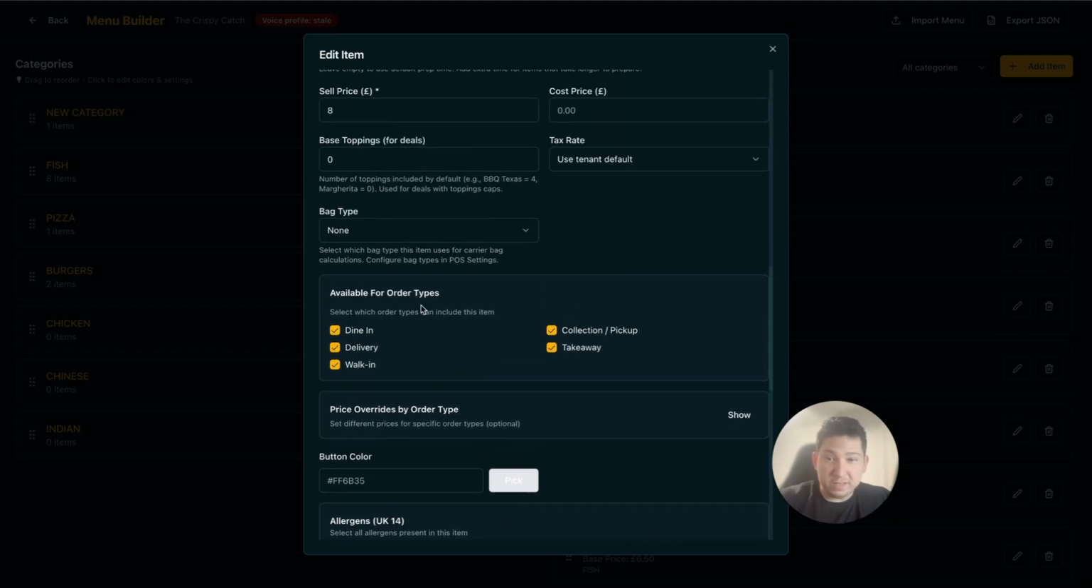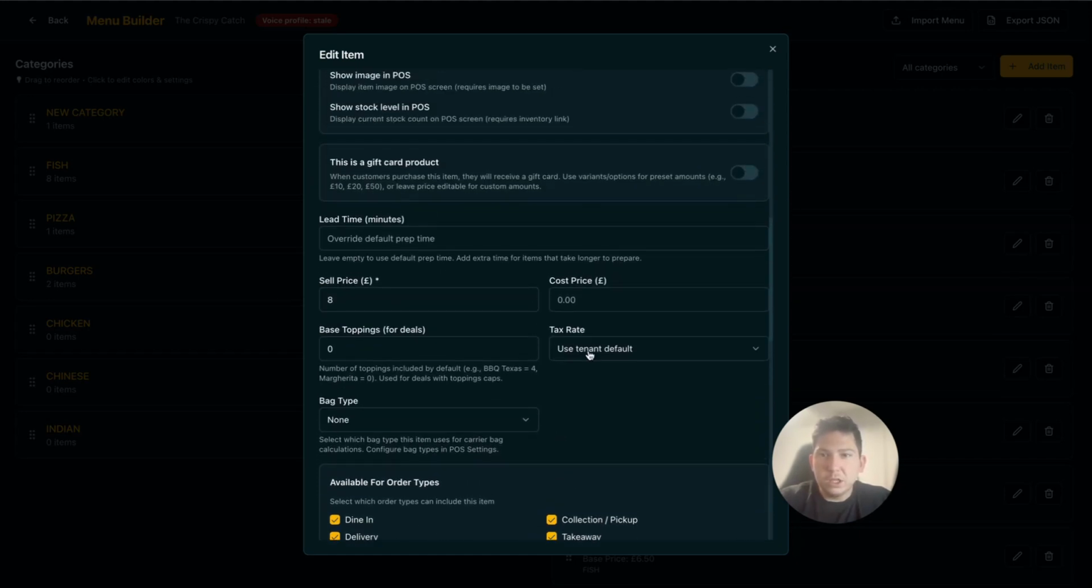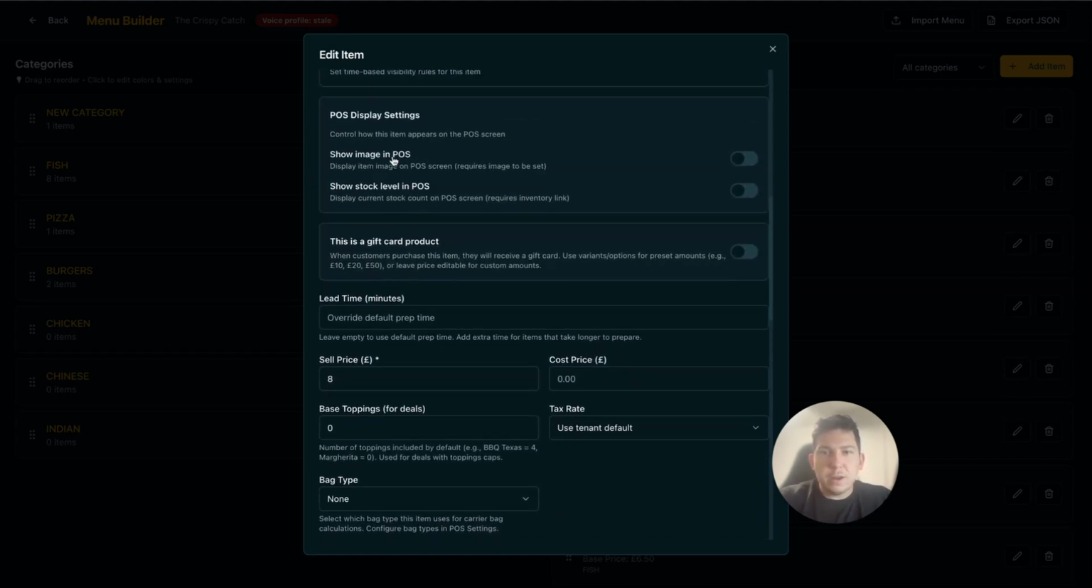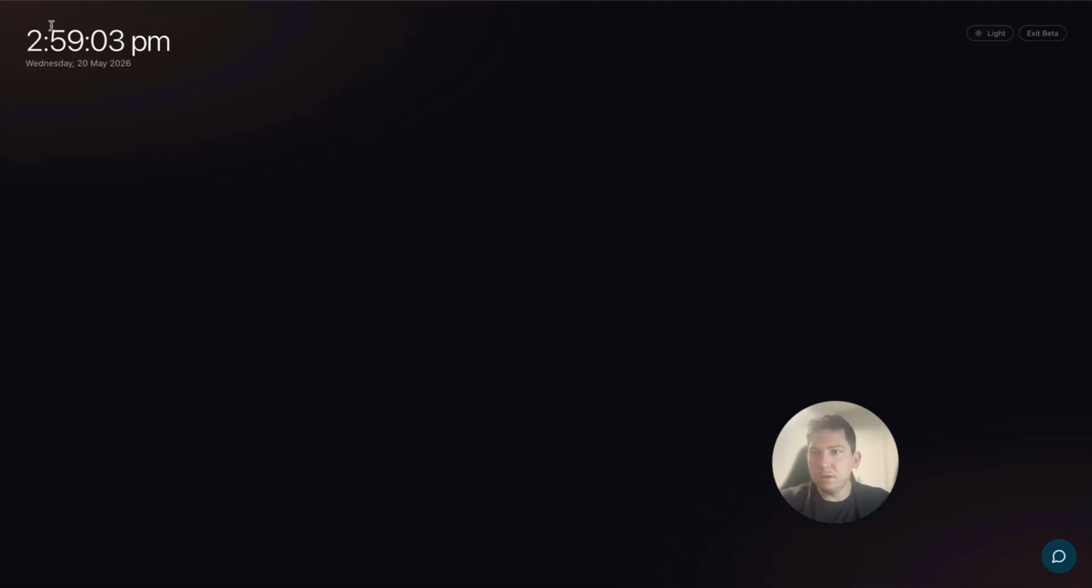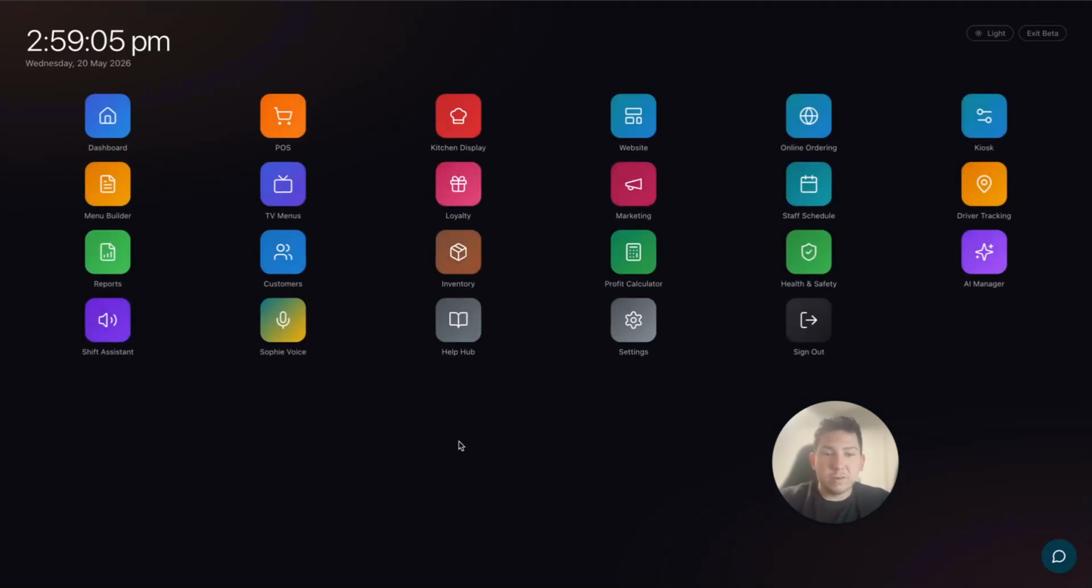And to show whether you prefer this or that, you would go show image in POS. So if you want to show the image rather than the button, you just click that there and it shows the image rather than the button. And obviously you can have that for all different items as well. It's not just one set way that most people do, like the template system.